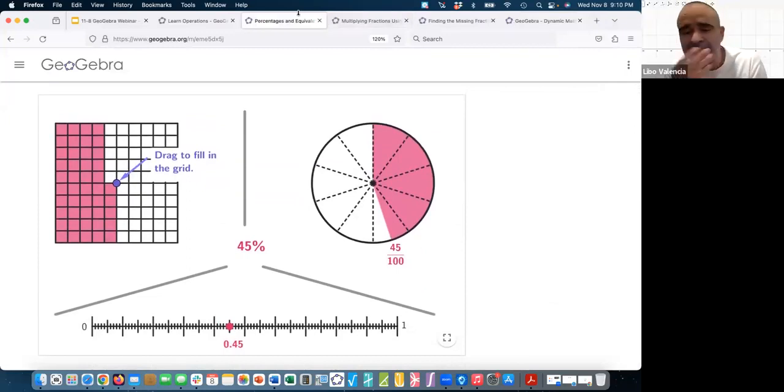If it's just because of the Zoom did it, I couldn't fix it. But it gives you instructions. Notice the instructions, you should be able to see. It tells you what we want you to do with it: drag to fill in the grid.